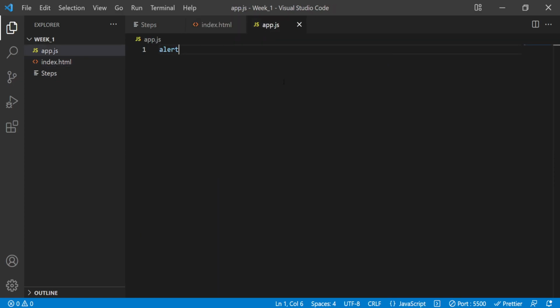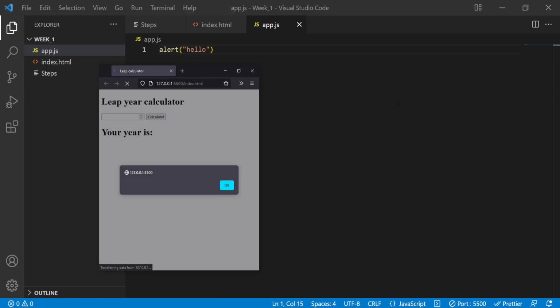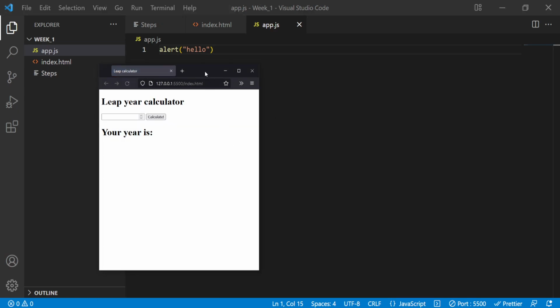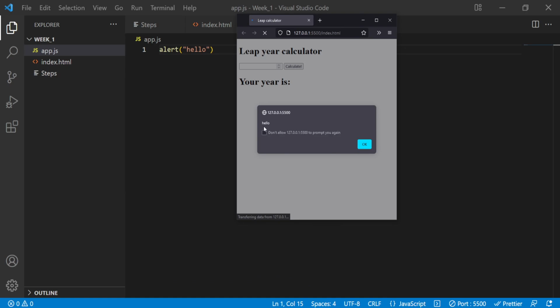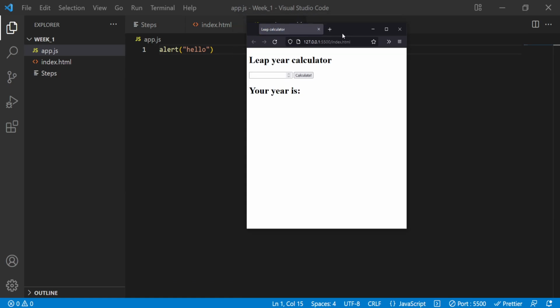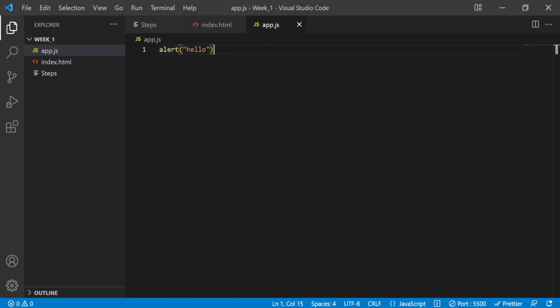All right, so now let's make sure our connection to JavaScript works. We'll do alert and hello. There we go. So we get hello. Now let me push this over to the side and close this out so it doesn't keep pestering us.